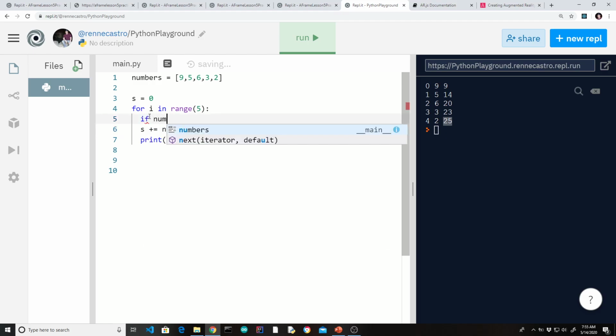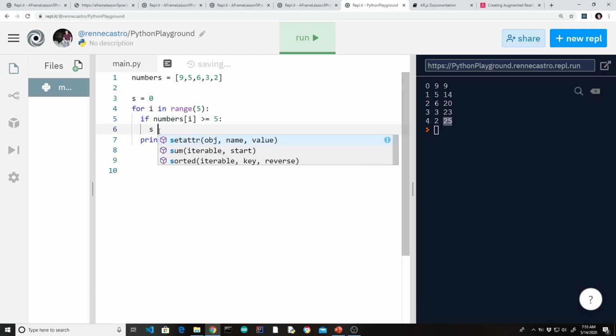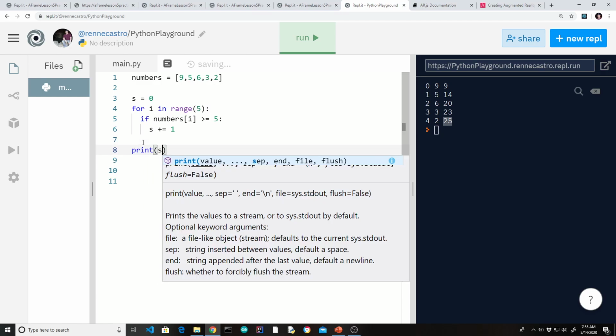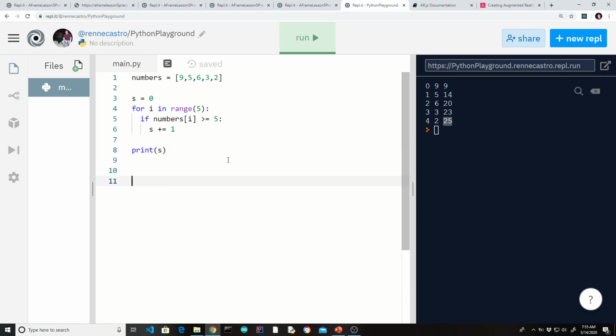If numbers bracket i, the number in the list, is greater than or equal to 5, let's count it up. At this point, we're not adding up the grades. We just want to see how many grades were above that. So that means we're simply doing s plus equals 1. And we don't need to print that part out. We can just print s at the end. Let's see what we got. Okay, it comes back as 3. Do we have 3 grades that are greater than or equal to 5? Let's see. 1, 2, 3.